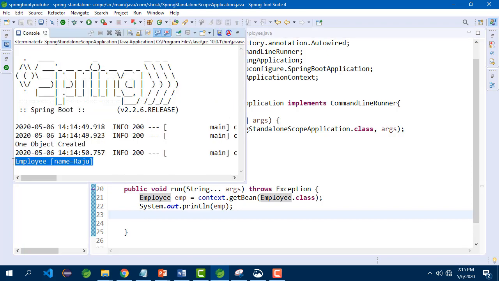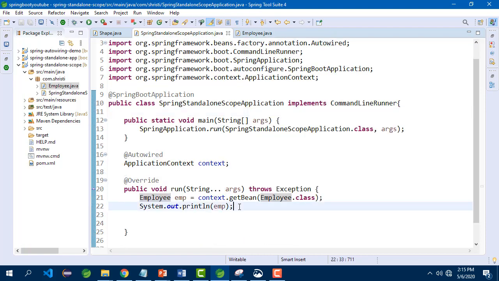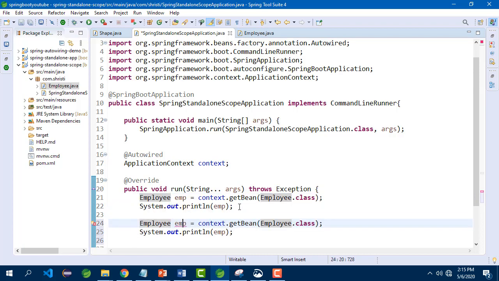Let us analyze this output. If you see that when the object is getting created, it goes inside the default constructor and prints one object created. What I will do now is, let me try to call context.getBean again. So in this case, I am trying to print emp1. Let us check whether it is creating a new object or it is going to return the same object. I am saving it. I will run it again.